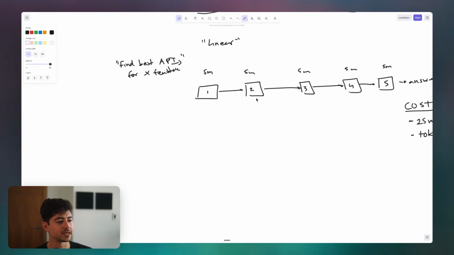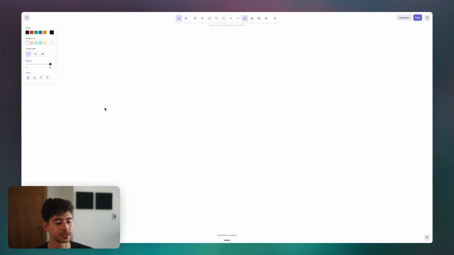Now, fan out and fan in is very similar to what I showed you guys earlier. You have a research query, and that's: find best APIs. And so what Claude Code basically does is go in and immediately spawn, let's just say, 4 research agents.